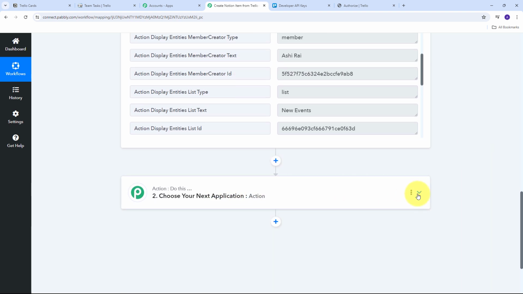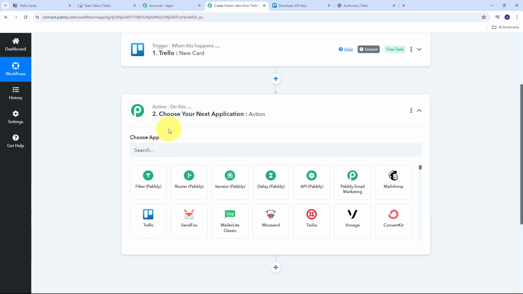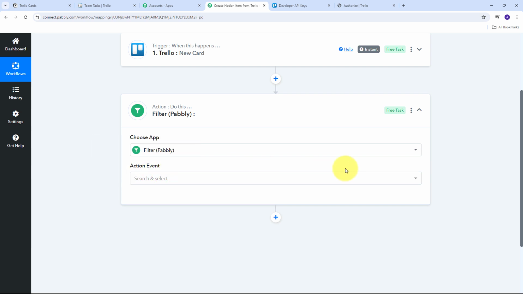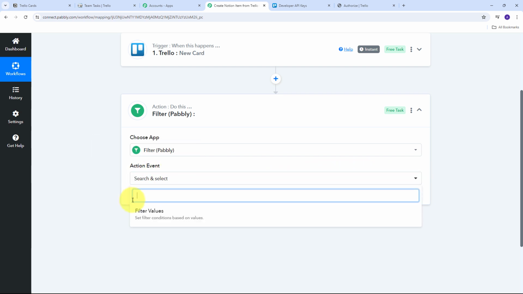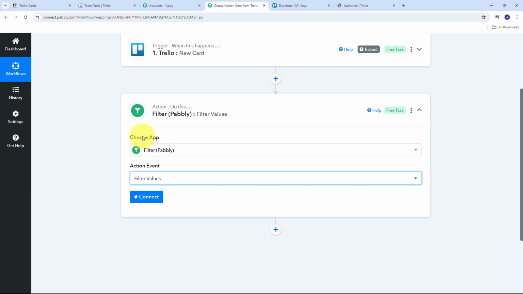So I'm going to open this tab, and here in my action step, I'm going to use Filter by Pabbly. So I'm going to select Filter by Pabbly here. And now I need to give an action event. So I'm going to open this tab, and filter values will be my action event. So I'm going to select this, and I'm going to connect Filter by Pabbly with Pabbly Connect. So I'll click here on connect.